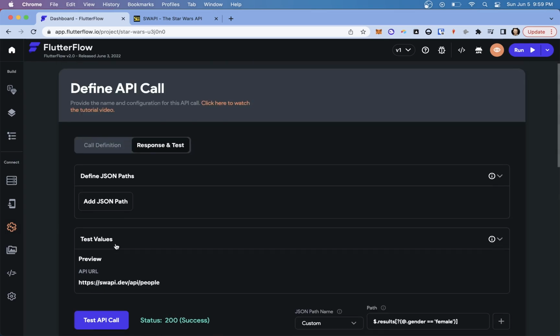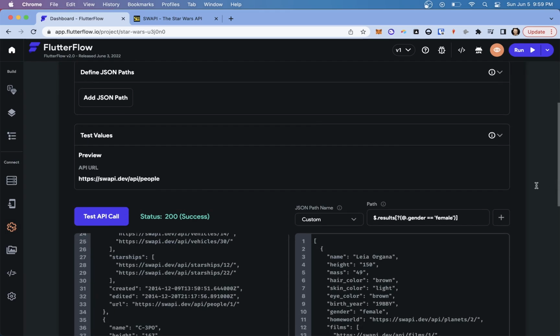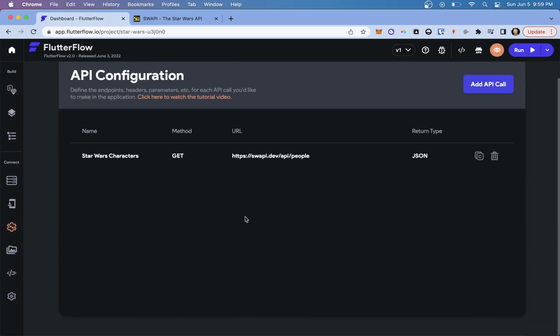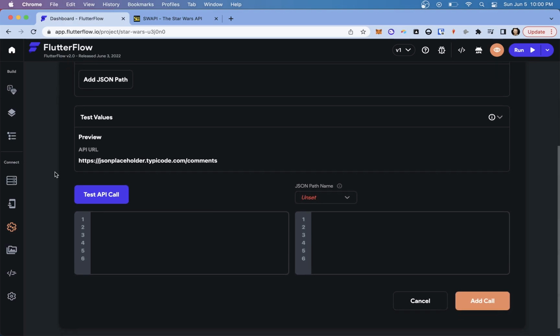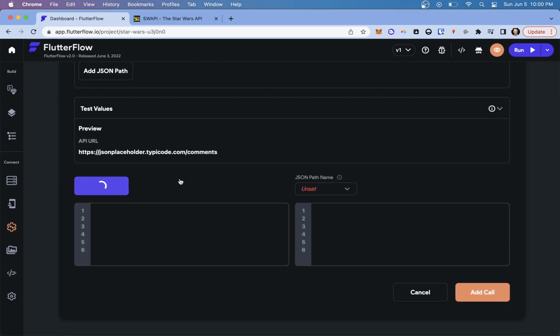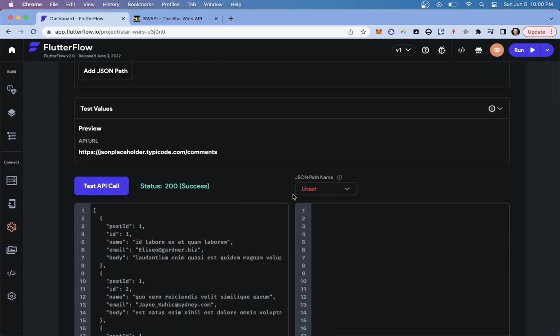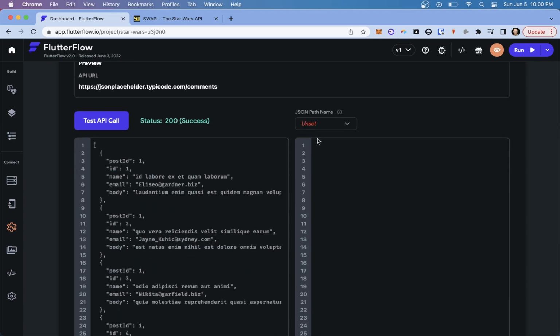So we're going to come out of here, and we're just going to do another API call. We're just going to call this numbers. We're going to use another common one called JSON Placeholder, which is another common sort of test API that people use. And so we're going to take response and text. We're going to come down here, test our call. And you can see they're just sort of mock posts right here.